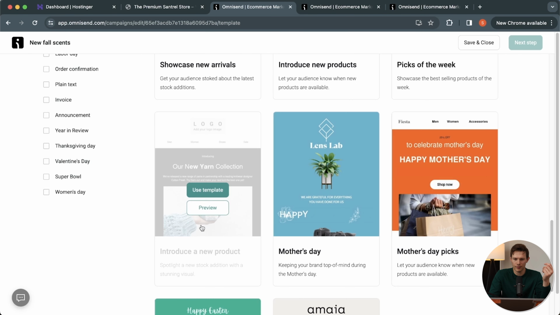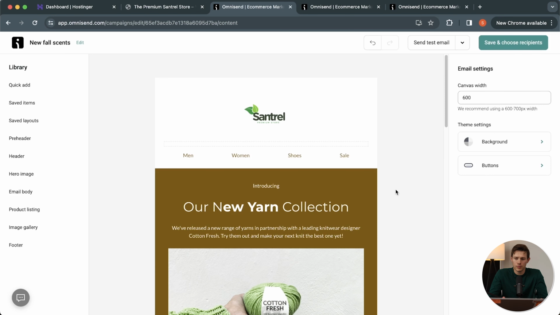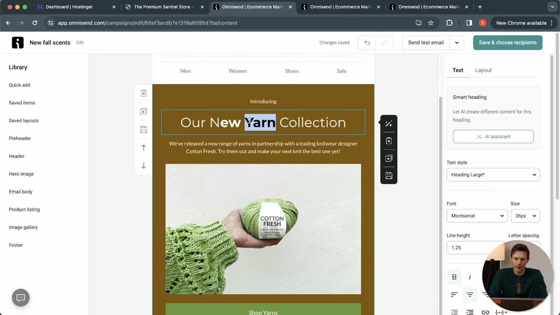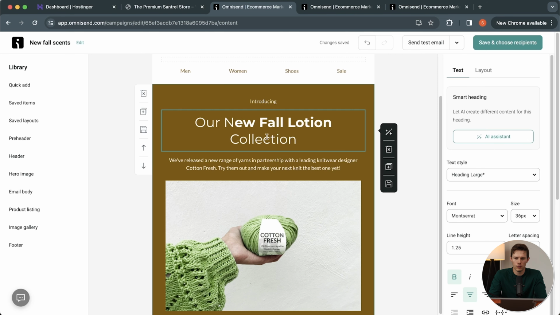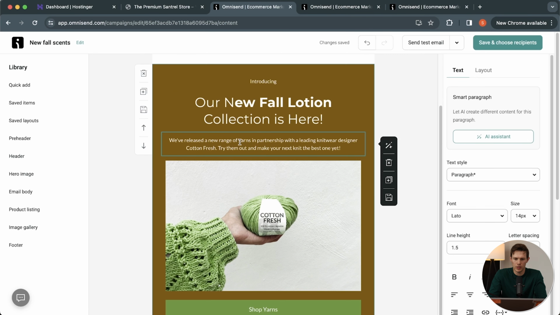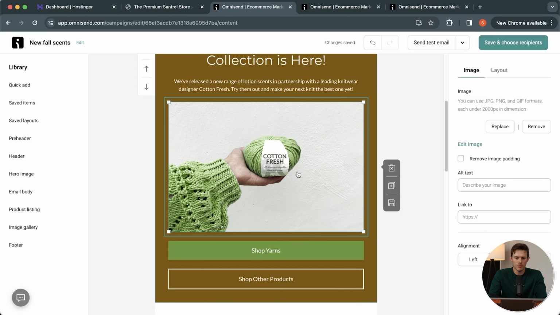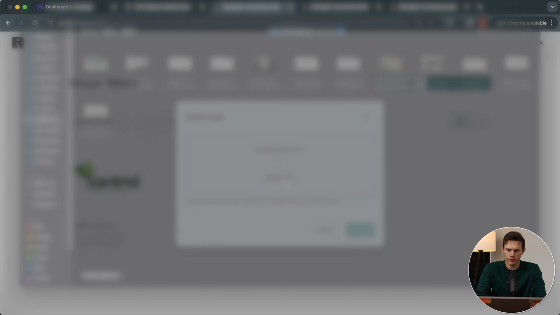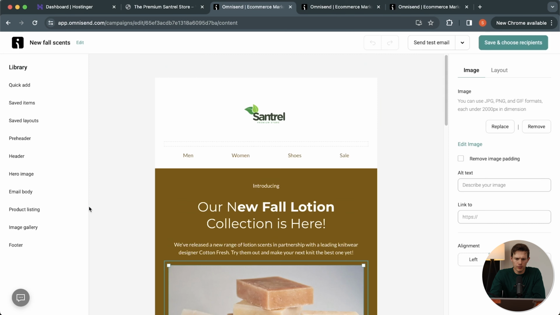Okay, so I'm going to close out of that. I'm going to use this template, and now there we go. So we can click on any element on here on this template and very easily edit it. So if I want to change this to our new fall lotion collection is here. We can edit this text. And of course you can change images as well just by clicking on them. And then on the right side, we'll replace that image. And we're going to upload from computer, browse files, select the one we just uploaded, and there we go.